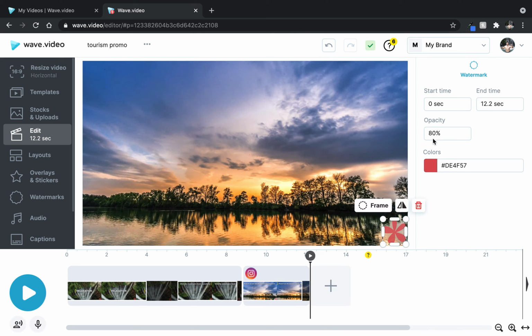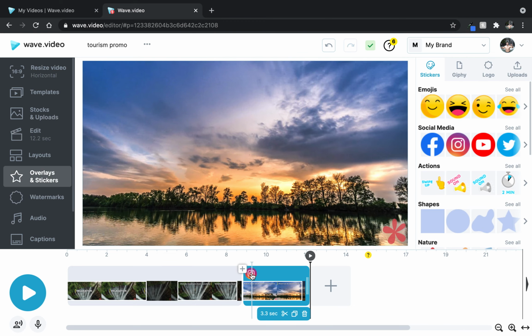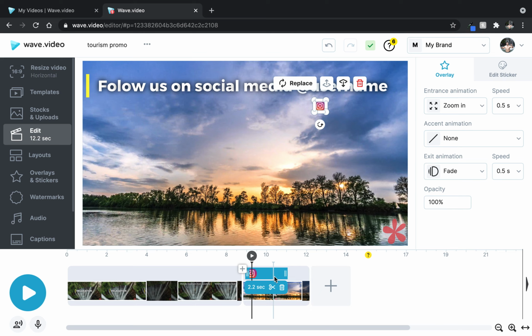Now, Wave automatically will put these at 80% opacity, so it's not interfering with the video. If you want to make it completely not transparent, like just HD completely, you can, but I like to keep the opacity at 80% so it's not interfering with the video. So that's the difference between watermarks and overlay stickers. Watermarks will stay through the whole video, and with overlay and stickers, you can edit the timing of when they will appear and when they will disappear.